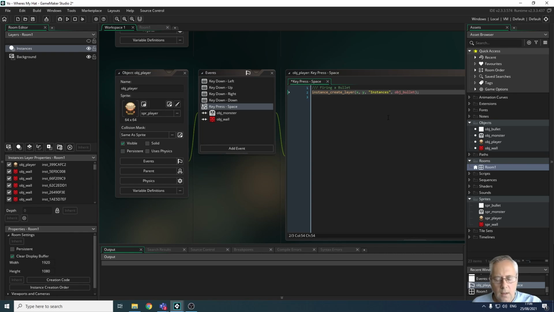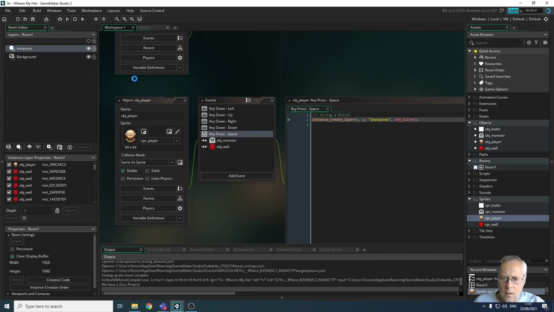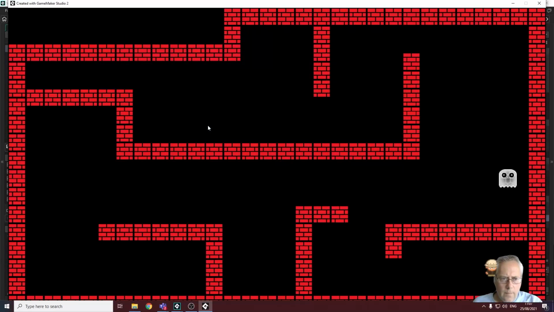So let's compile the game and see what happens here. I'll just wait for the game to compile. Okay, so I'm in game. When I press the space bar, it produces a bullet. However, the bullet is not doing anything because we haven't set the bullet speed. We've created the instance of the bullet in the layer, but we haven't given it any speed.